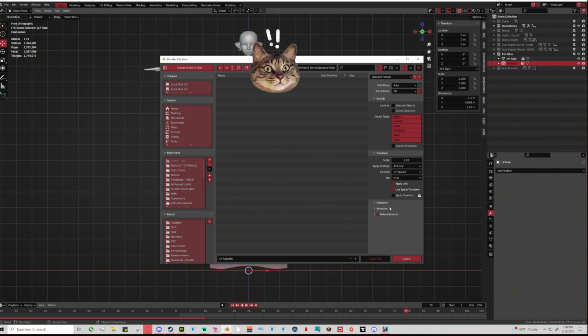Okay, so I have navigated over to where I want to save this asset, and you can title it whatever you need to. I'm just going to title it LP Robe for low poly. Over on this side, if it isn't extended down, make sure to extend down where it says include, and limit to selected objects.